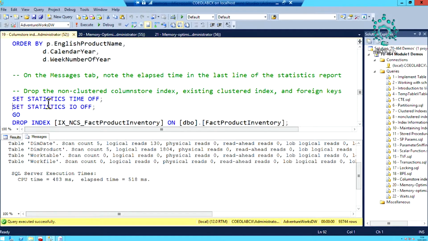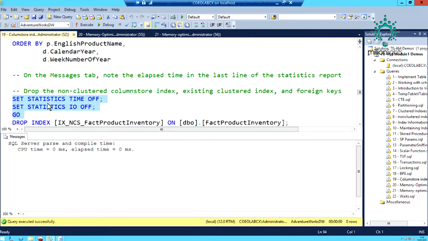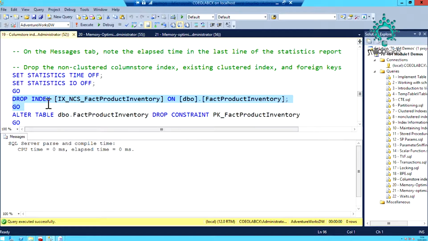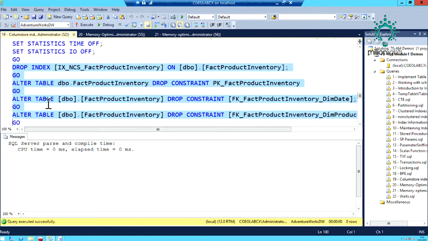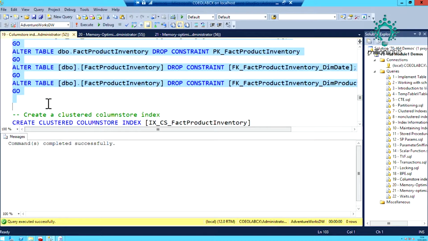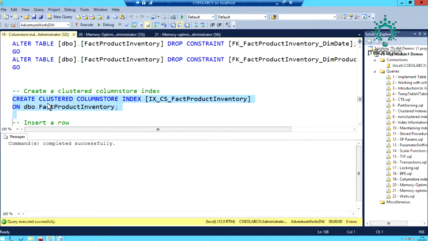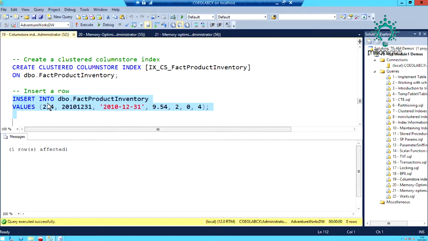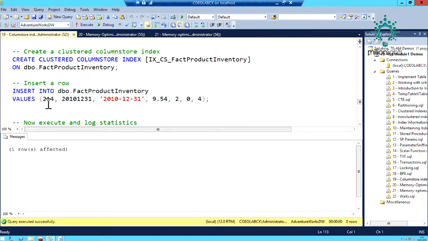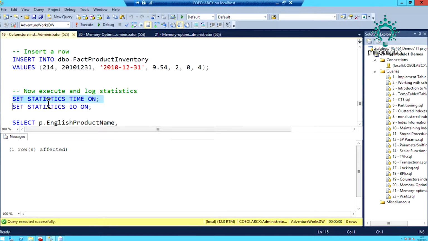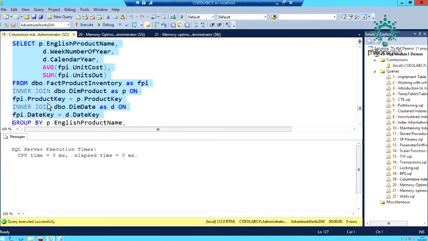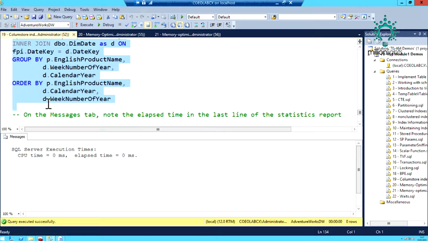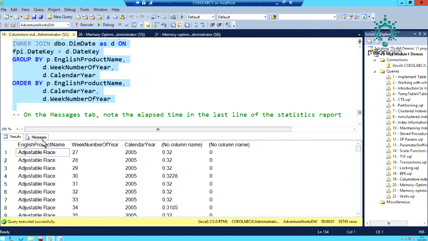So let's switch those timings off again, and let's drop that index. And we'll create a clustered column store index, so that's going to affect all of the columns. Notice now that we can insert the row that failed previously. The table's updatable, like a regular table. I'll switch that on. Hopefully.